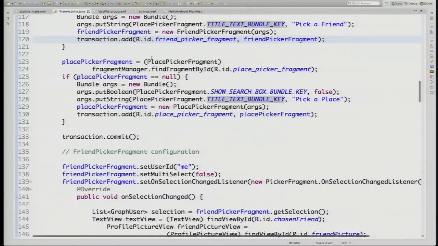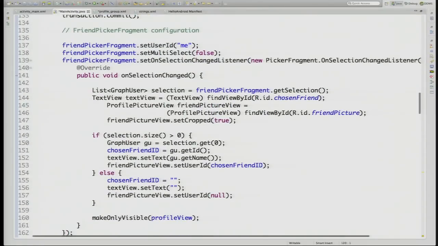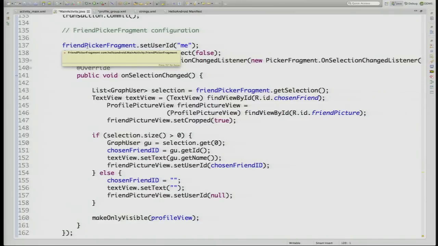We do the exact same thing with a place picker. We find it. If it's not yet serialized out to that chunk of layout, we create one by first setting a set of arguments showing that we're not going to show the search box on the place picker. It does have a search box option. And again, set the title to pick a place. Instantiate the place picker, and then add that into the transaction again and commit that transaction. So now we've added those into the UI. For the friend picker, we're going to now initialize it appropriately. We're going to set the user ID of the friend picker to me. That says that I'm looking for my friends, me being the logged in user.